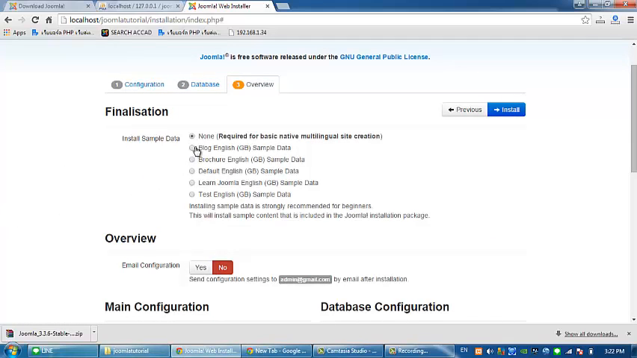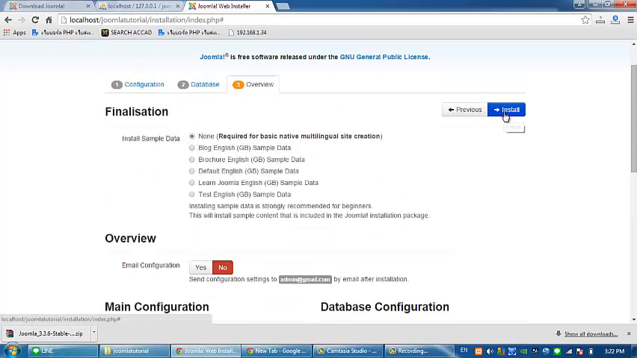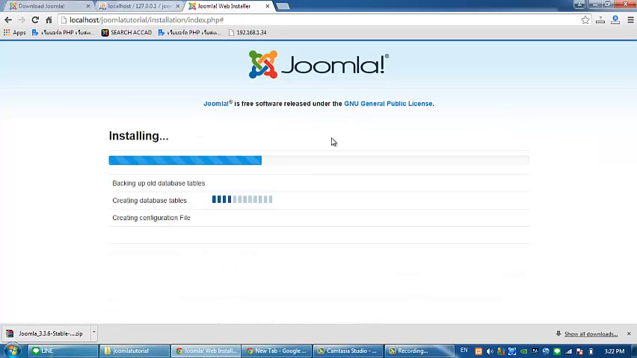So it's up to you if you will put in sample data like blog English, brochure English, default English, learn Joomla English, test English. It means that if you install it, there's already a sample data, but for me, I'll choose none. So click install, and now it is installing. Just wait for a minute.